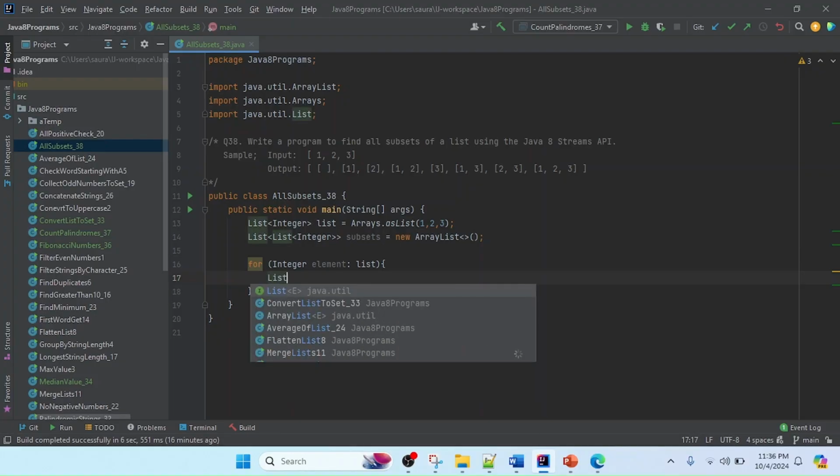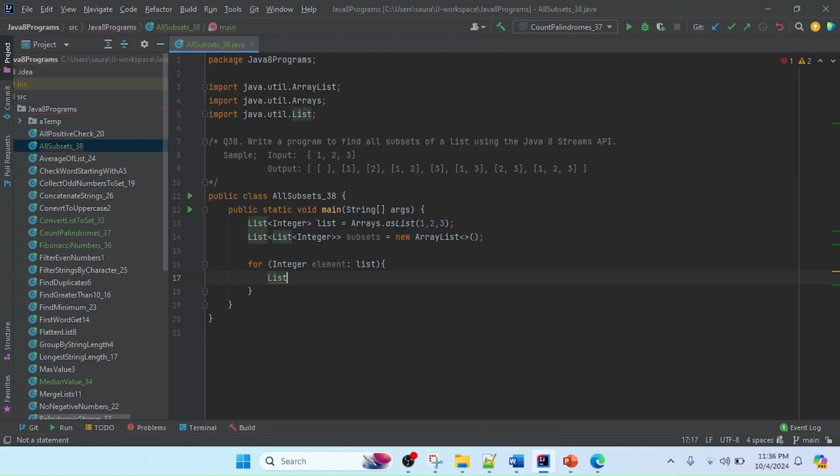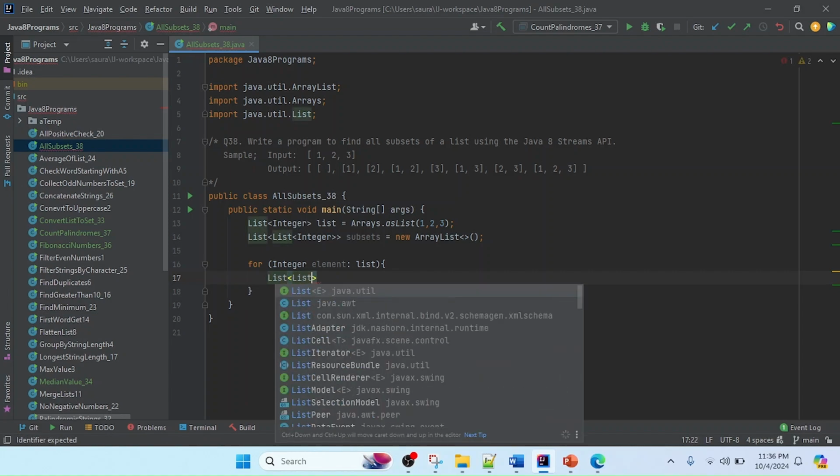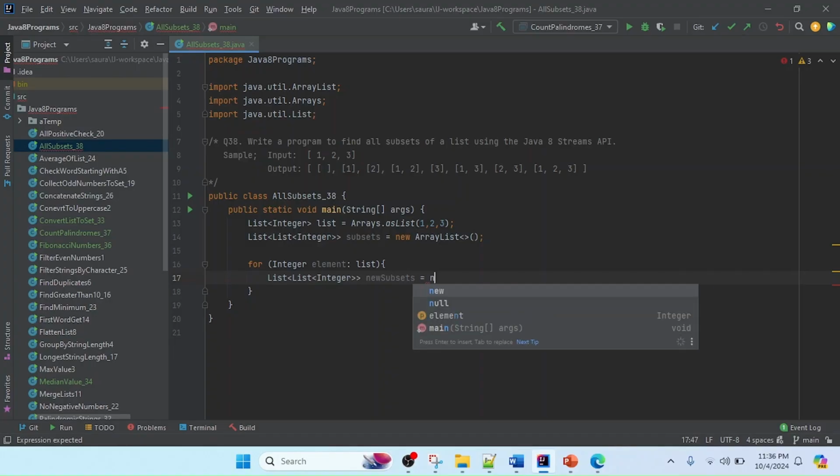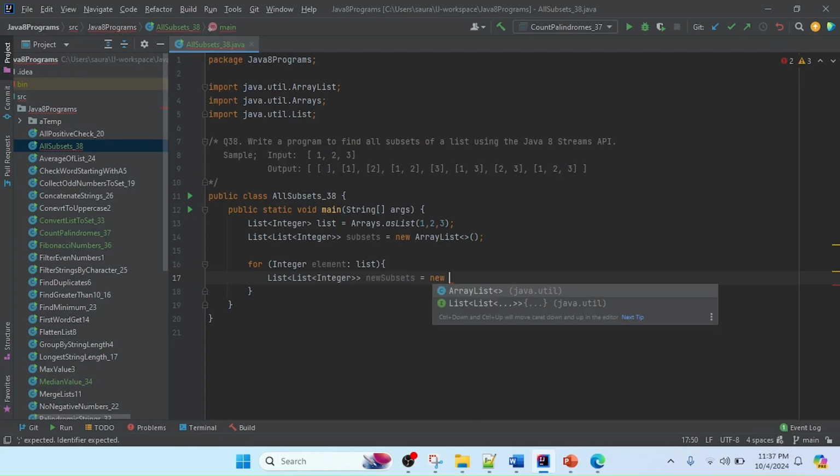And now I'm going to check the further process. So we need a list, and inside a list we need one more list. So I will use List here, and in this list I will keep Integer, and I will keep the name of that subset. So I will use newSubset, and here I will create the object by using a new ArrayList. So I created it here.